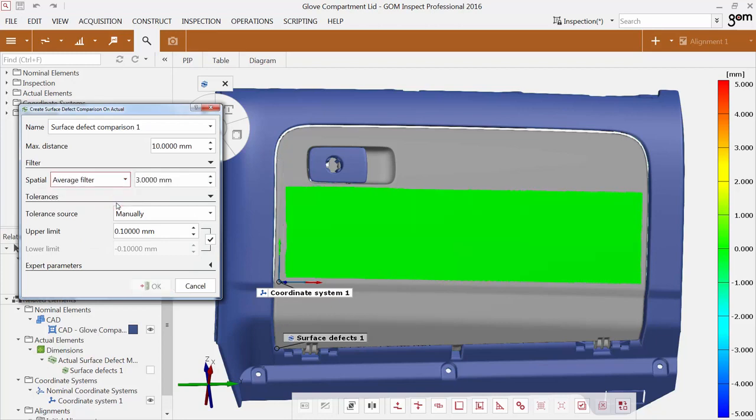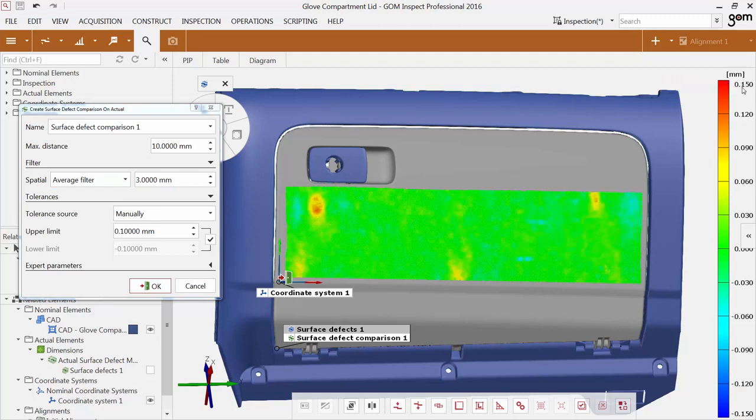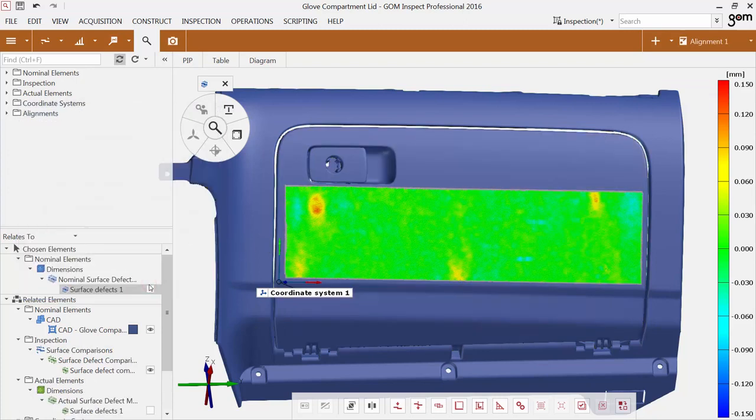To view the defects precisely, adapt the legend. The defects are about 0.15 mm. Due to the new functions, surface defects are visualized precisely.